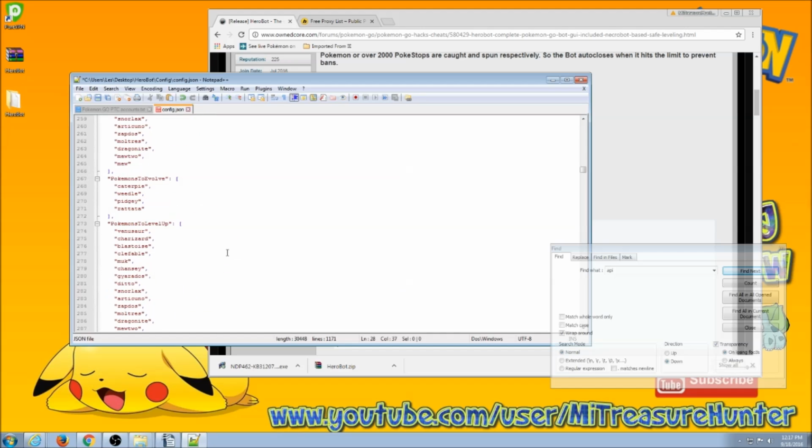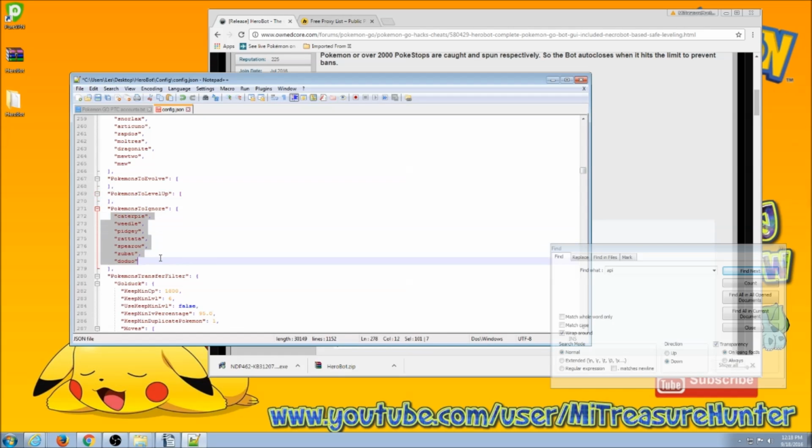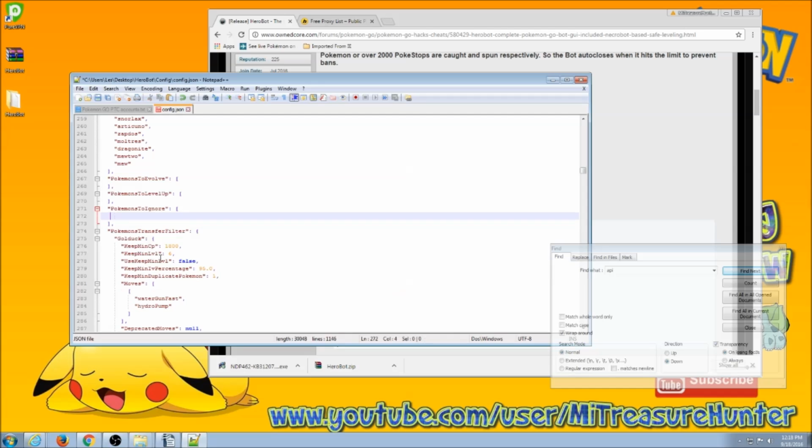and probably the biggest thing will be Pokemon not to transfer, Pokemon to evolve. This is where you're going to want to set up. I'm going to leave this. I don't want to evolve any of them. Pokemon to level up. I don't want to level up any of them. I play it, like I said, a little bit different. Pokemon to ignore. No, I don't want to ignore any of them, so I'm going to delete that.